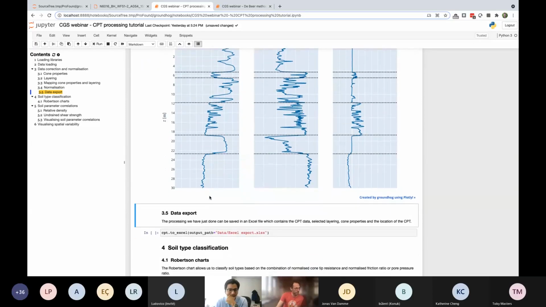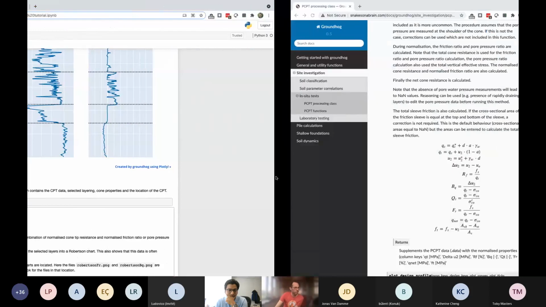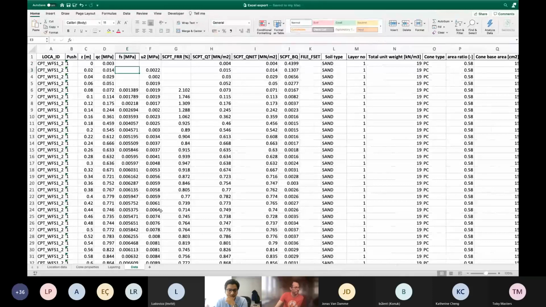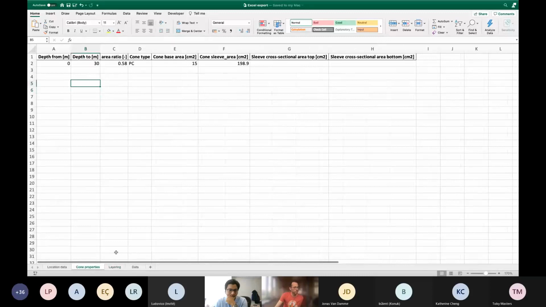Exporting data to Excel is also straightforward. So once you've done the mapping and you have all your data, you can export it to Excel. You simply say CPT to Excel and then the output path, and that outputs the data to an Excel file. And this is an example, and you then have the data of the CPT, and then the layering you used and the cone properties that were used as well.